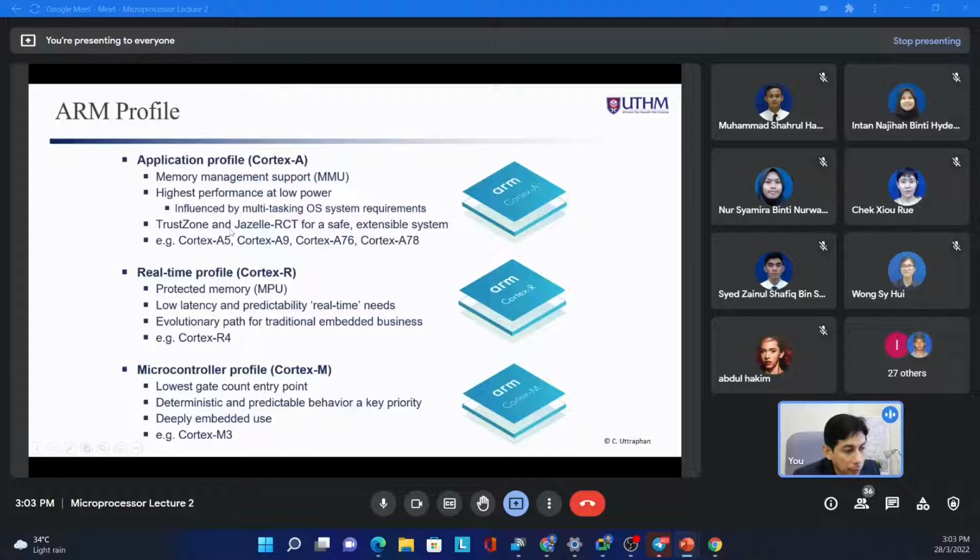All right. So the one that is used in our mobile phone is from the application profile, Cortex A. All right. So it has memory management support, MMU, high performance with low power, right? Can use multitasking, can install an OS. So we have Android, we have Linux, right? Not inside, we can install Linux on this microprocessor, right? So for example, Cortex A5, A7, A9, all right.